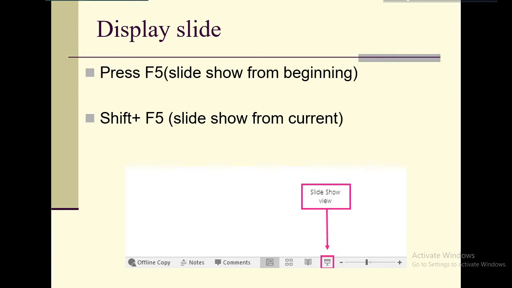You can also use some keyboard buttons directly. If you press F5, then the slide will start showing from the beginning. But if you press Shift F5, then the slide will start from your current slide, where you are clicking or presenting now. Where the mouse is placed at that moment, you can start the slideshow from there.